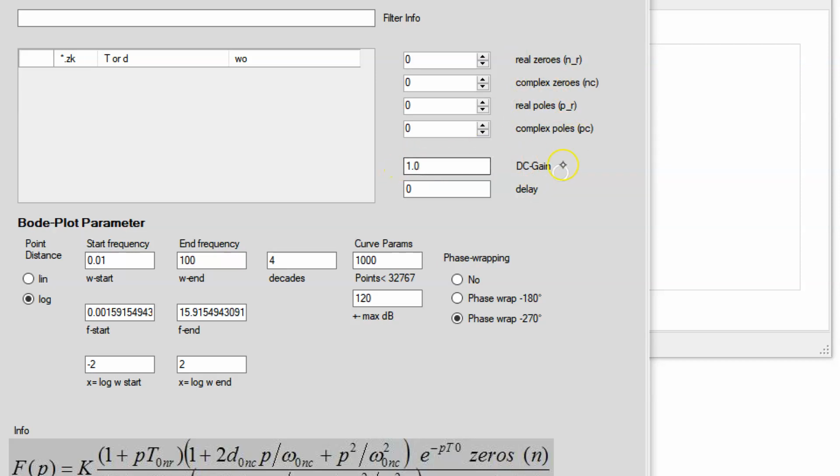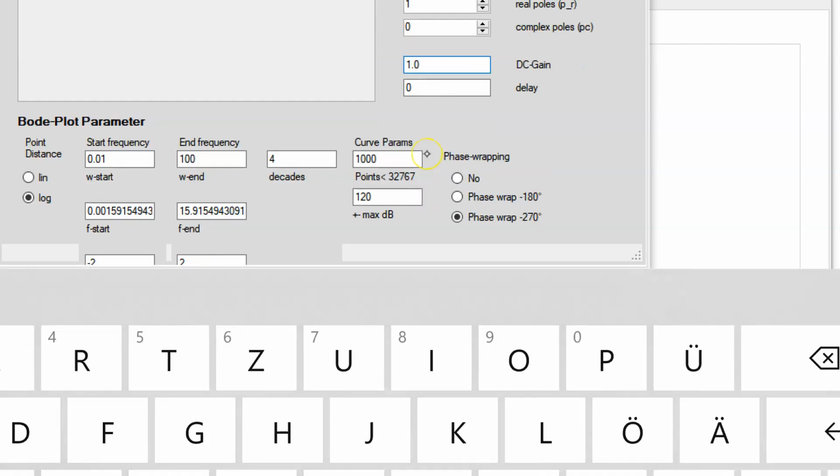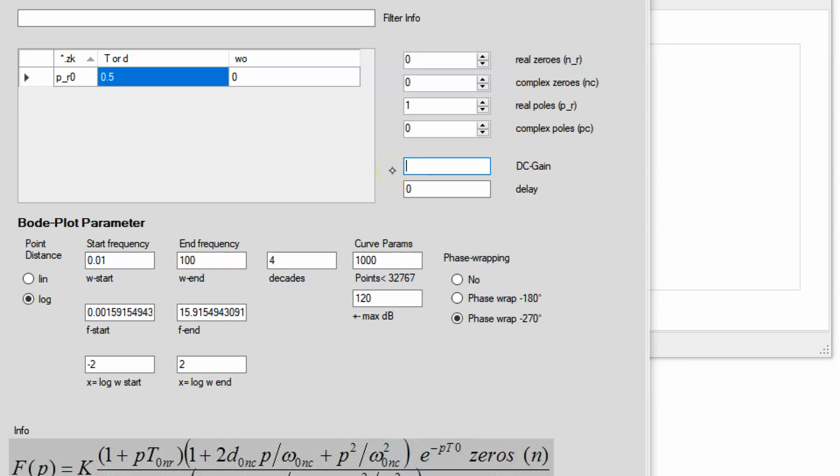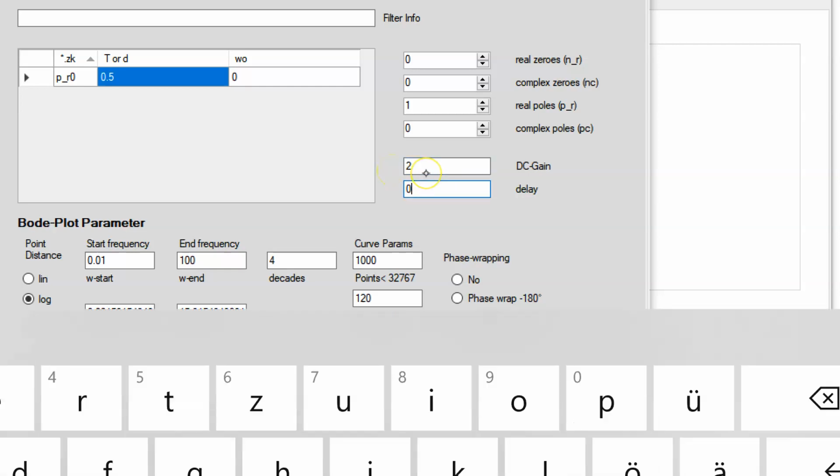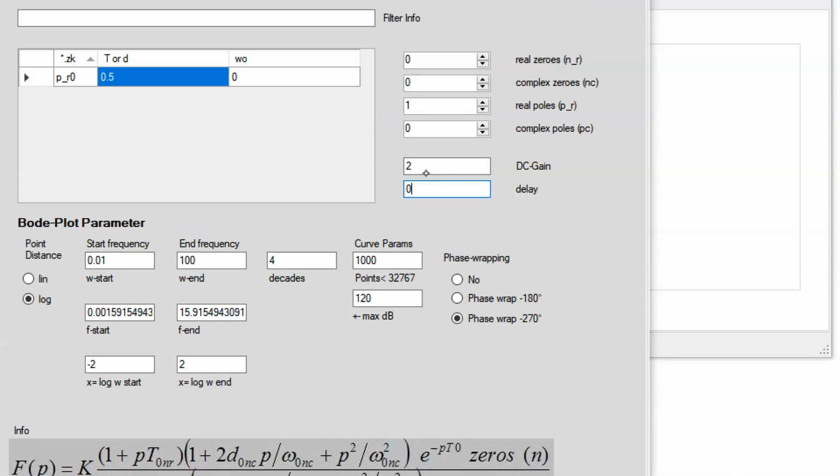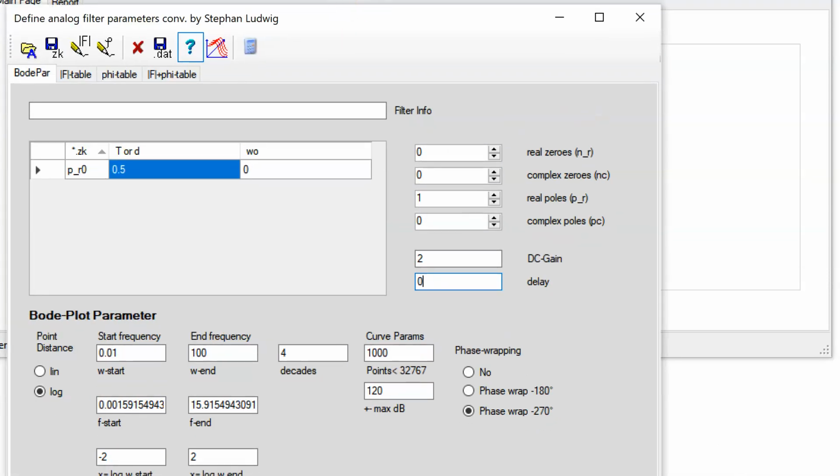Here the program expects a DC gain. Here you can add a delay. And here then this grid opens the possibility to type in the coefficients. In our very simple case we have one real pole, and here you can type in the time constant. Our time constant was 0.5. And the gain of our simple PT1 is 2. So now we can leave this window with the close button, because now this filter is stored.